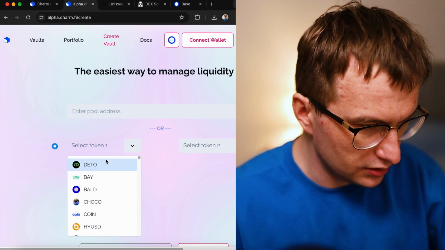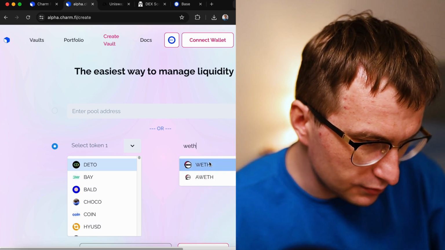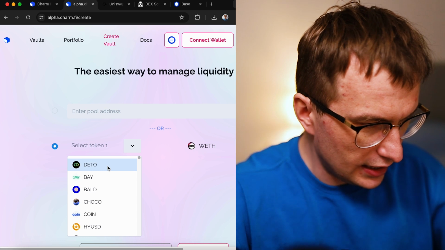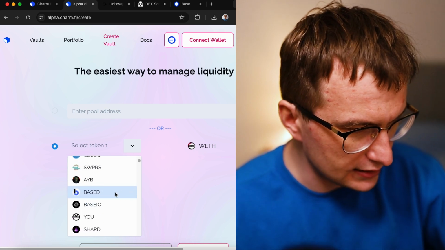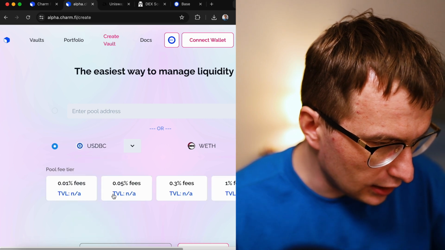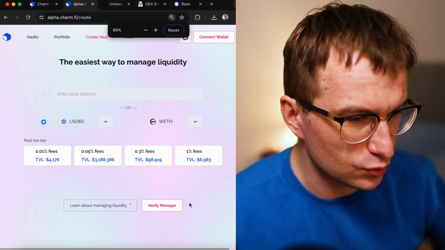So can I find it? Maybe here. So as you can see, I'm choosing wrapped-ETH. And for the first one, I have to scroll. So I'm not sure why it doesn't really, it's okay. So that's the one. And you can see there are already quite a few pools on this one.